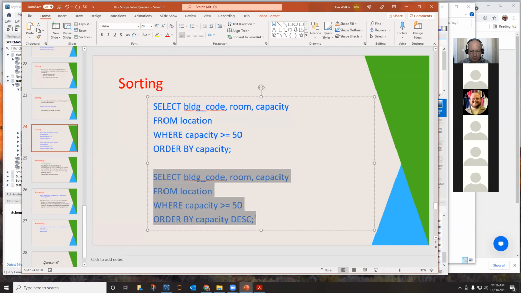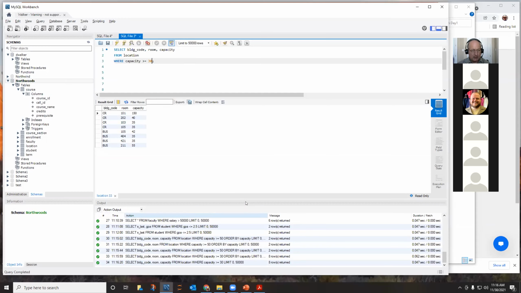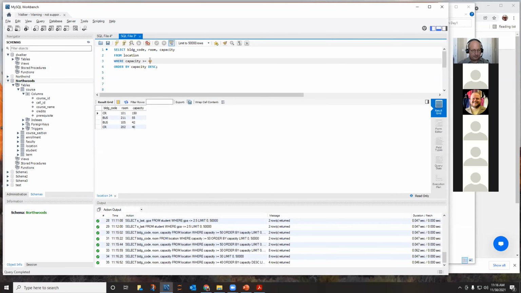Or we can change it to descending. Let's say greater than 40. Get a few more rows. 150, 55, 42, 40, descending order. And they need to go in this order.